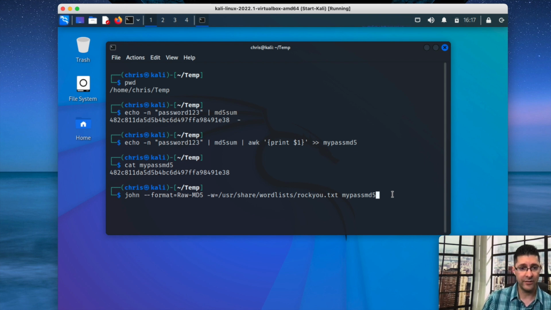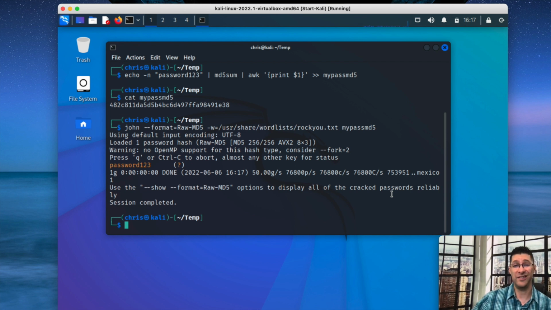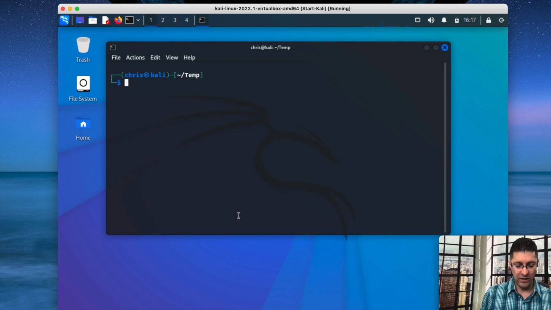So let's run this. And you saw that instantly. Right there it is. It cracked our password. Okay. Now, pretty cool, huh? Now we know what the password is. So let's do another one, but we're going to do it with SHA-1. So I'm going to clear the screen. And we're going to do the same command.